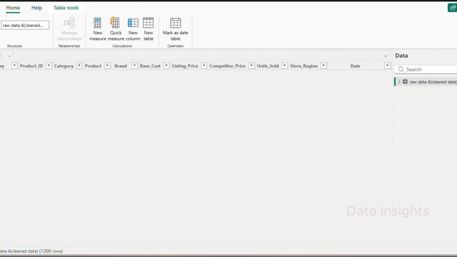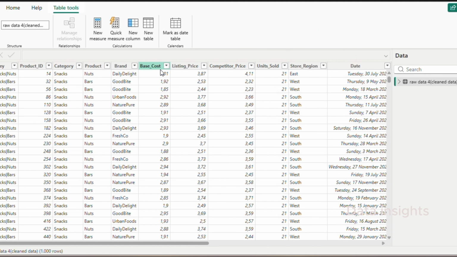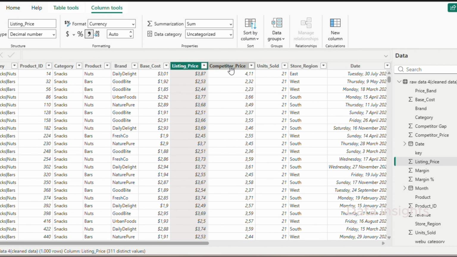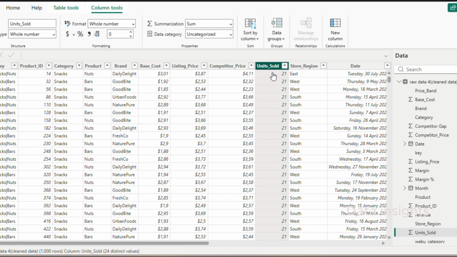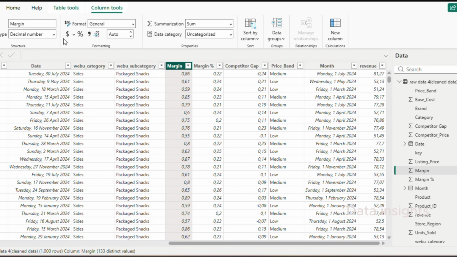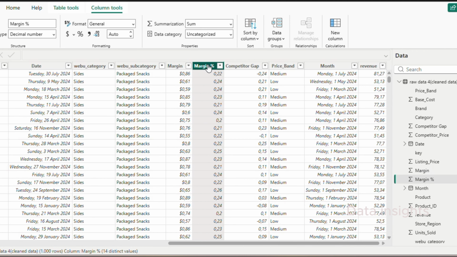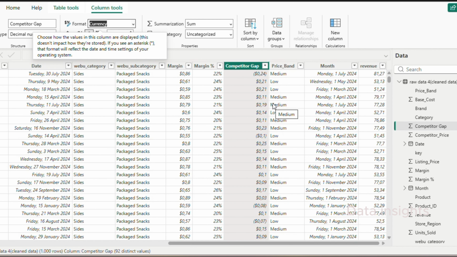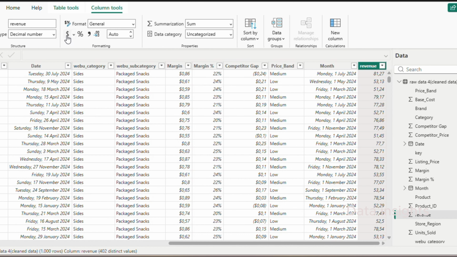So now the data set is loaded, and you can see this table. From here you can change the format. For the base cost, listing price, and competitor price, you change the format to currency. The rest is all fine. For the margin also you change it to currency. For margin percentage you change it to percentage. So that's it. You can also change the decimal numbers. So the one thing is, after changing the data type, you can change the format here.